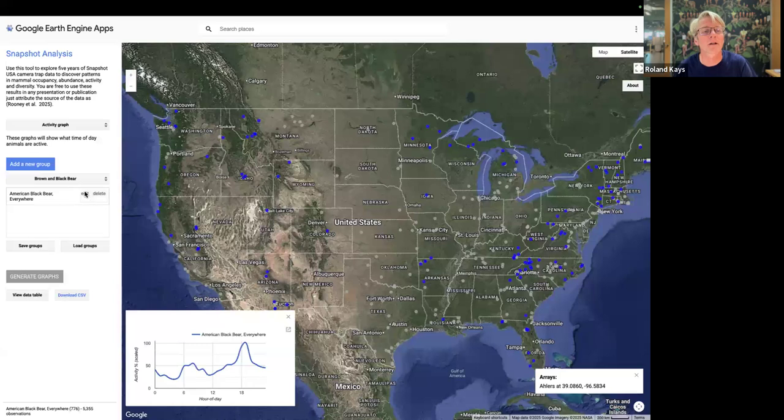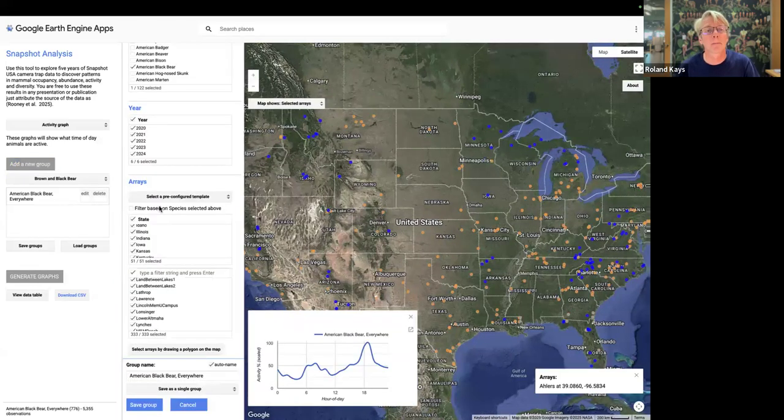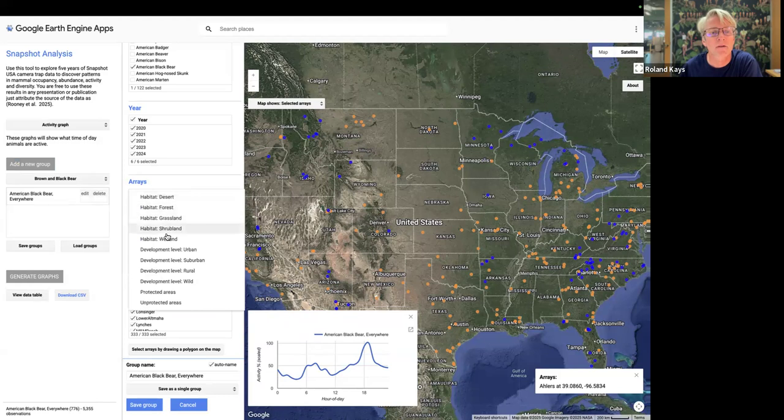Okay, great. But now let's change that group. It's easier sometimes to hit edit. So this is another, we could pick only one location, but here's a pretty cool thing we have. Select a pre-configured template. Habitats, development level, protected areas, or unprotected areas. So let's try urban.